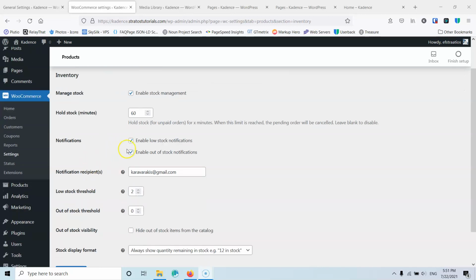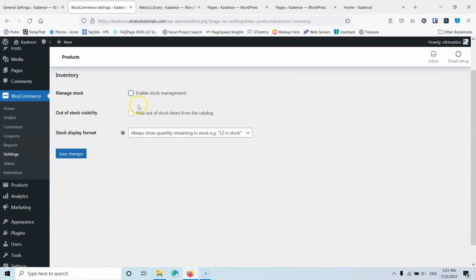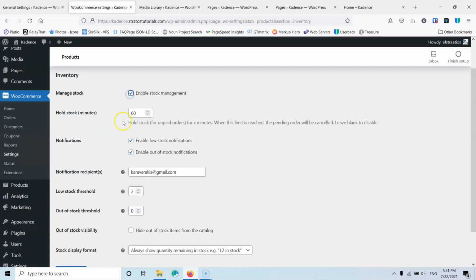After that, we have the notification, and you can enable or disable low stock notification. All of those settings are there because we have enabled that. If we disable that, all of those settings will be removed. If I click here, you can see that all of those are removed. So notification means that you will get a message that says you have low stock items of this product. Then you have out of stock items of this product.